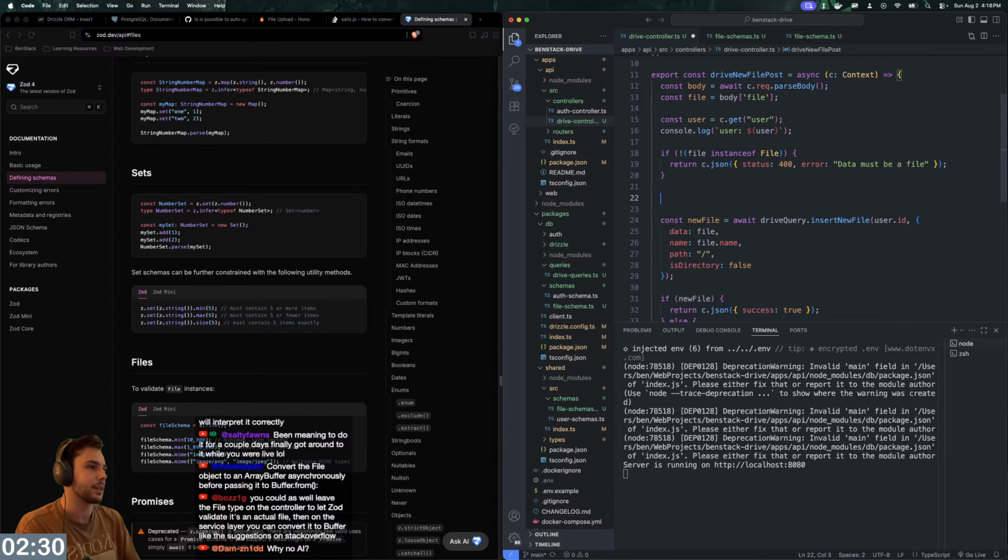Okay, so what I could do here is I could say const fileBuffer is equal to, and then that's an asynchronous task.